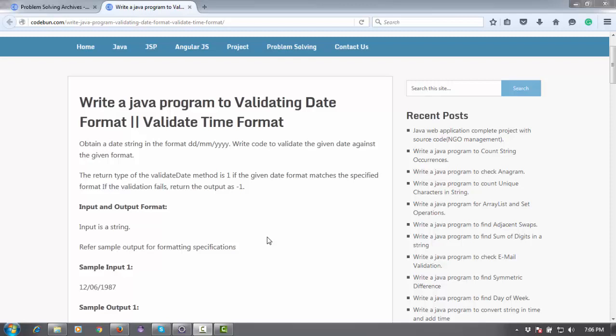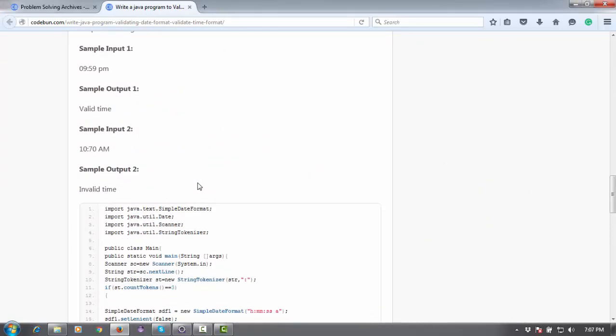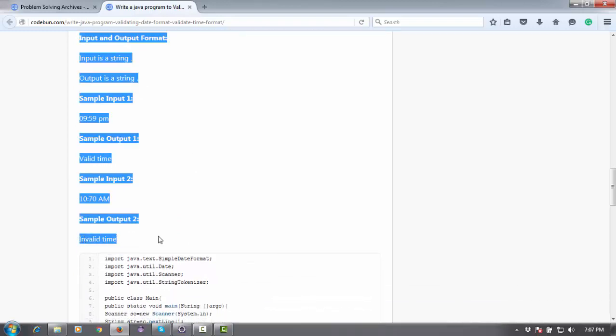In today's problem, we have to write a Java program for validating a date format and validating a time format. In this code, we will get a date in string form, and we have to check if it is valid or not. In the next program, we will see how to validate the time format, like if the user enters a time in the wrong way, the output should be invalid time.